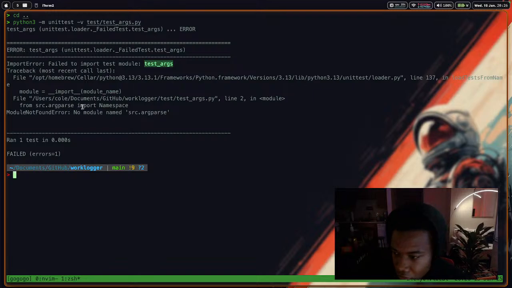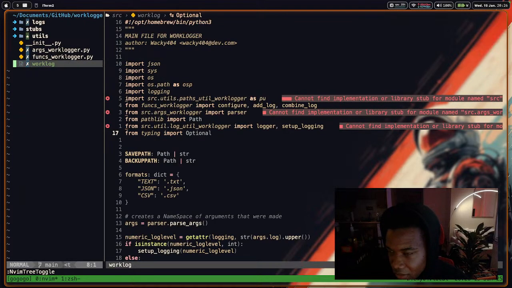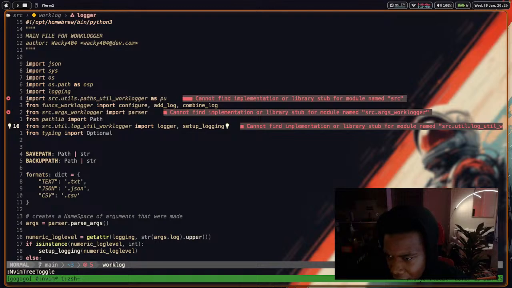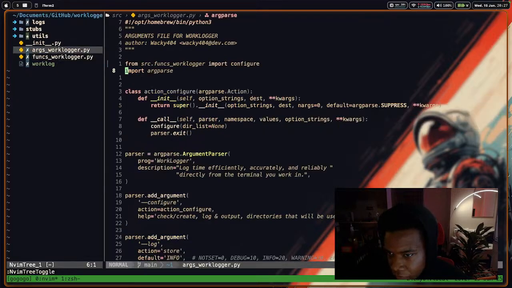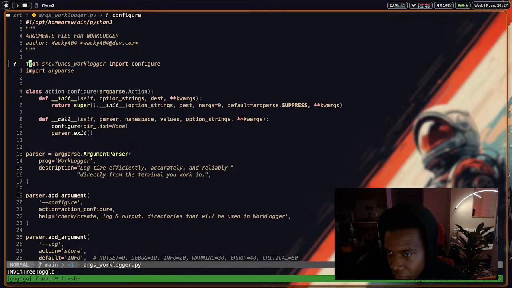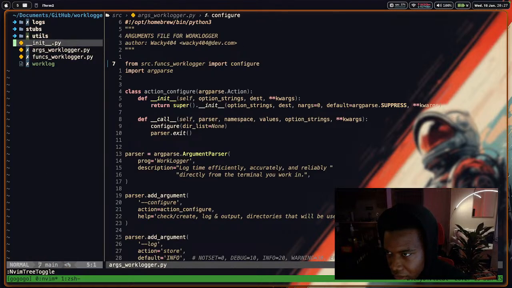Oh. I accidentally put... what's the name on that? Where did it go? Source args. Make sure this file is right. Typing, standard library. This is ours. Standard library. This is ours. This is ours. Standard library. Standard library. Standard library. Okay. Save that. Funcs logger, that's correct.